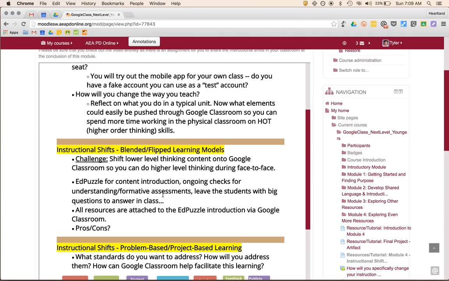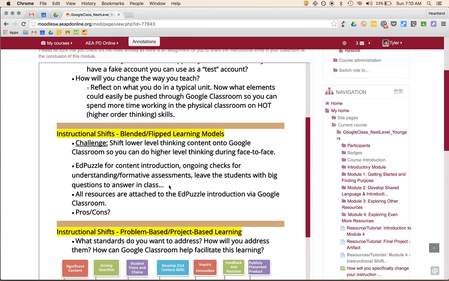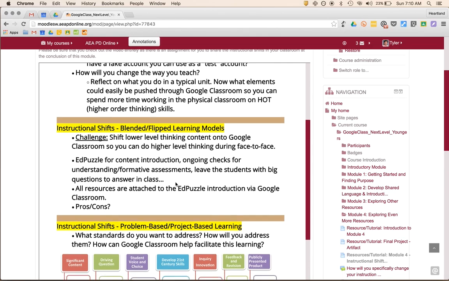Think about all those things that bog down our 45, 90-minute class period that are essential to a lesson, but maybe take a little more time than you had wished. And then maybe once we get those on Google Classroom, students can go through those on their own. Then in the physical classroom, we can be working on higher order thinking and answering some of the big questions.